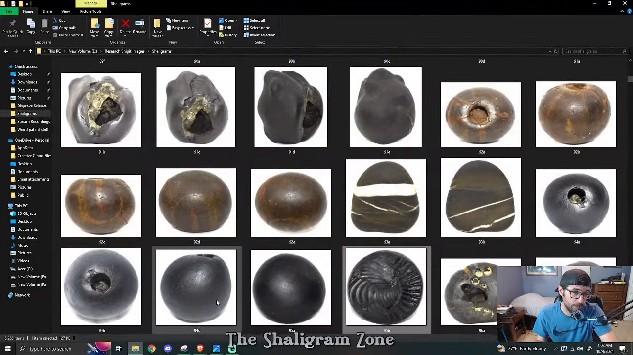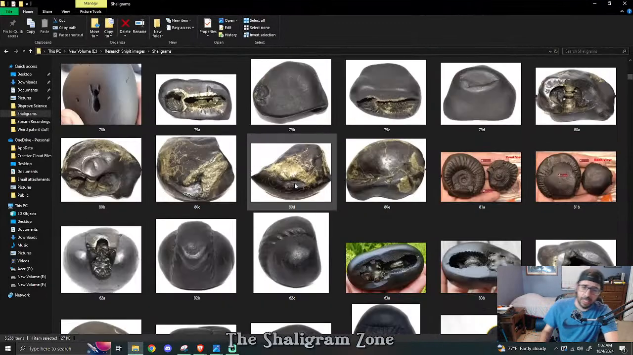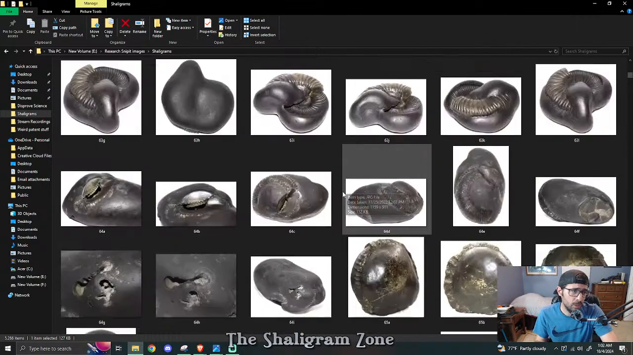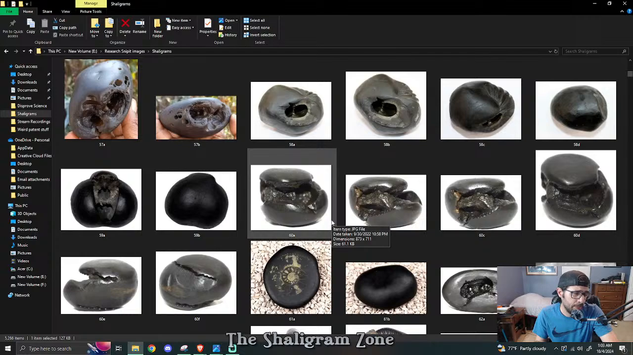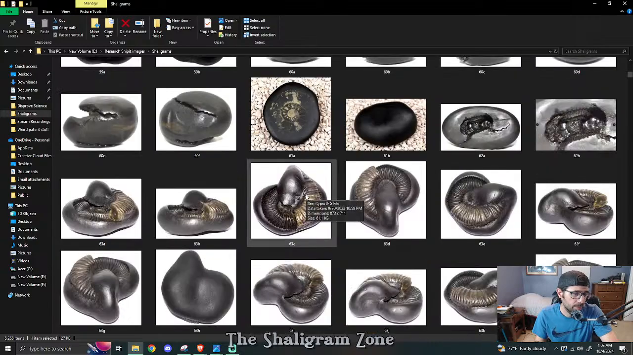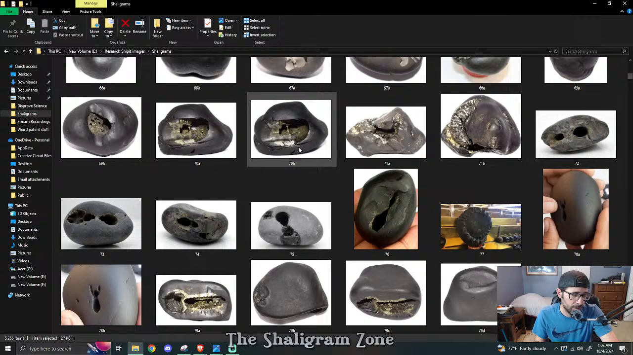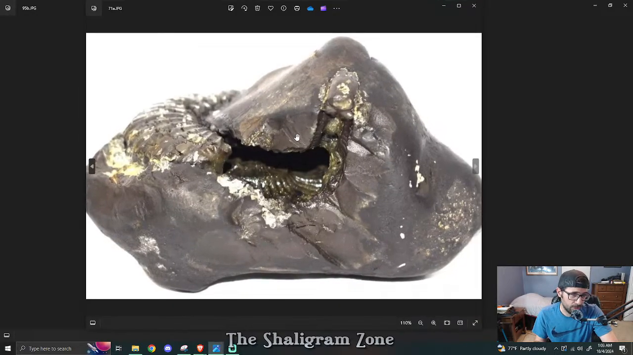Okay, now that we've concluded that, I was thinking I'd just scroll through and see what happens. I don't know if I can find the ammonites or the Shaligrams, so it doesn't really matter. What I was just thinking about, I wonder if there's any interesting features to this one.